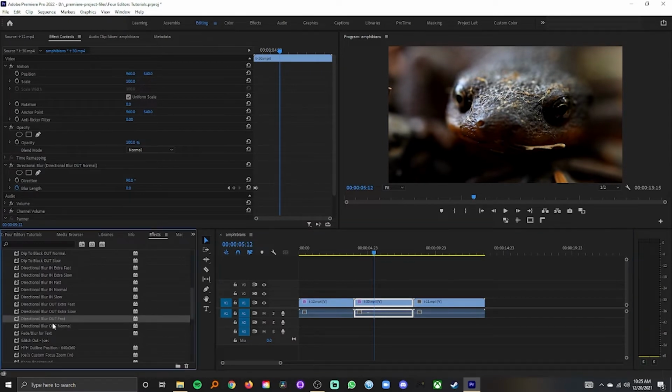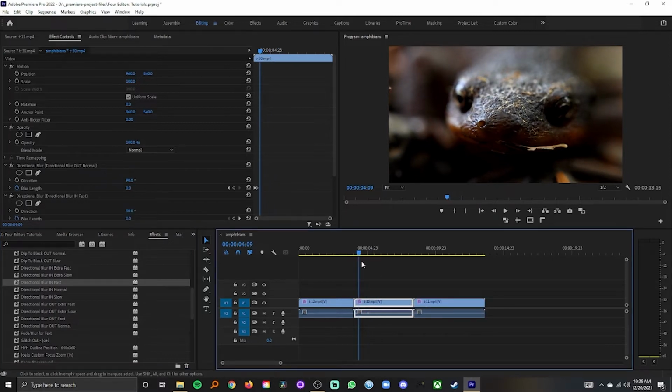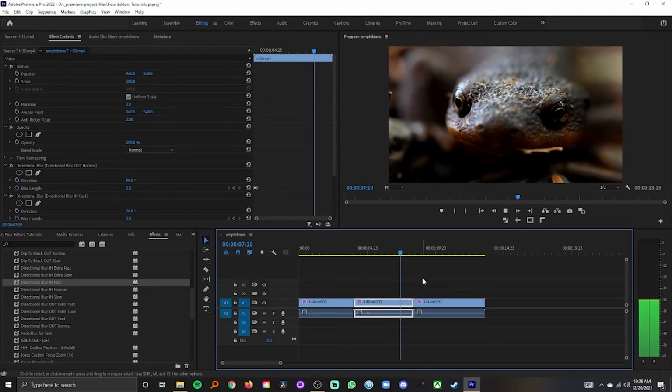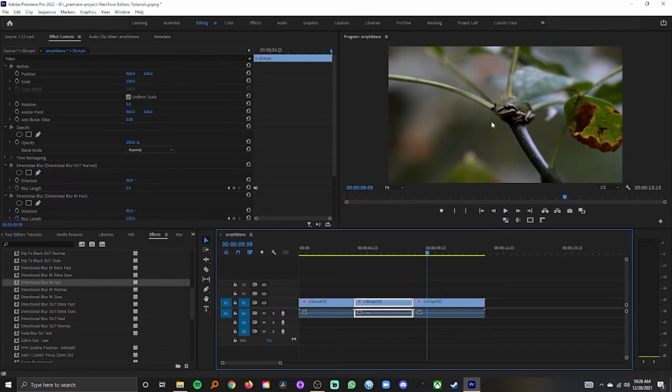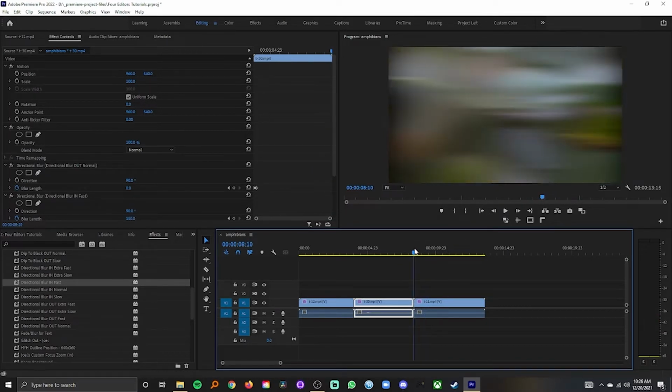And let's just do, for the heck of it, directional blur out fast. You can see that they're just different speeds. Directional blur out fast. Out goes on the left-hand side. Got that there. And I'll go directional blur in. That goes on the right-hand side. You can see that I have an out on the left-hand side, and I have an in on the right-hand side. See what that looks like. Okay, so that blur is just a little bit faster.